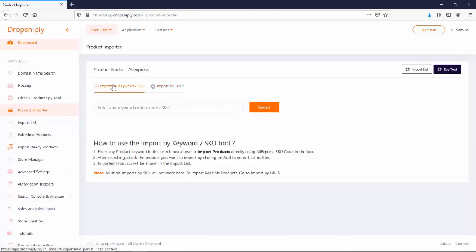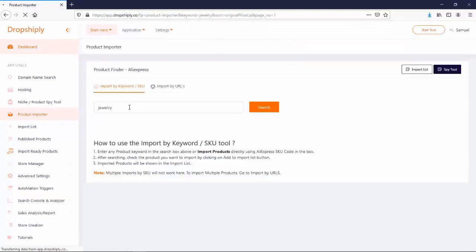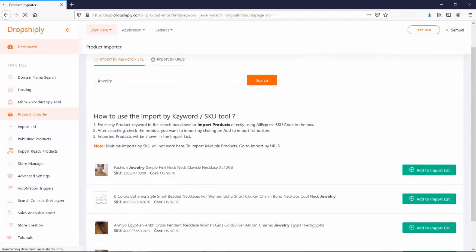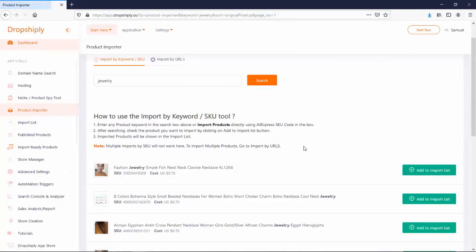But I'm just going to go with this one right now. So, for example, let's type jewelry. Let me give you a quick example. And then hundreds and hundreds of products will show up right here. Hundreds of pages of results. This is taken directly from AliExpress, guys. Like I said, this is your entire AliExpress platform right here inside Dropshiply.